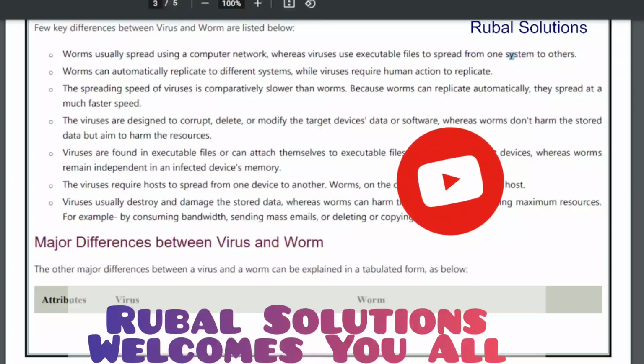Viruses are designed to corrupt, delete, or modify the target device's data or software, whereas worms don't harm the stored data but aim to harm the resources. Viruses are found in executable files or can attach themselves to executable files to operate on the target devices, whereas worms remain independent in an infected device's memory.